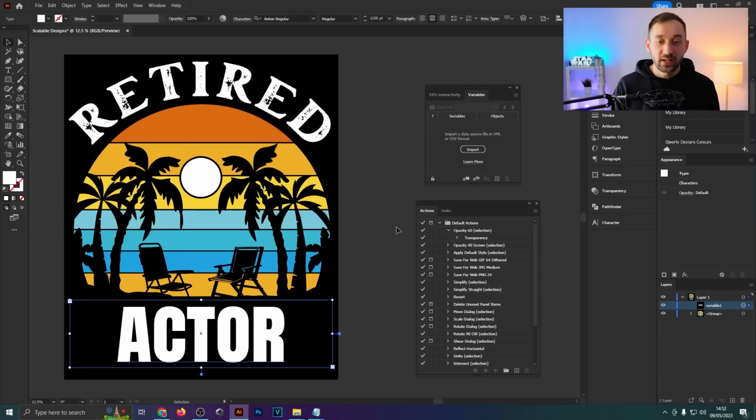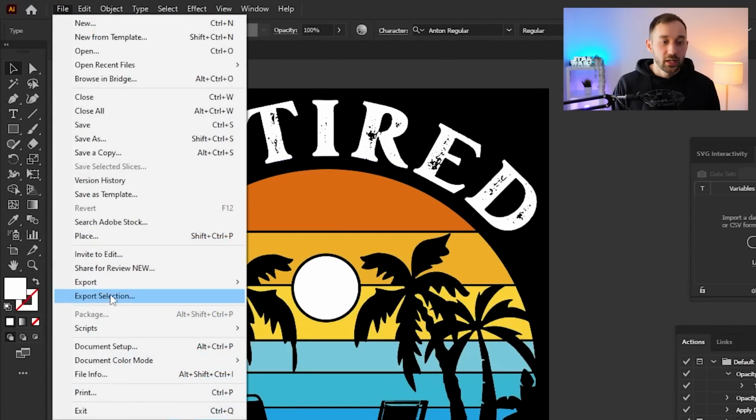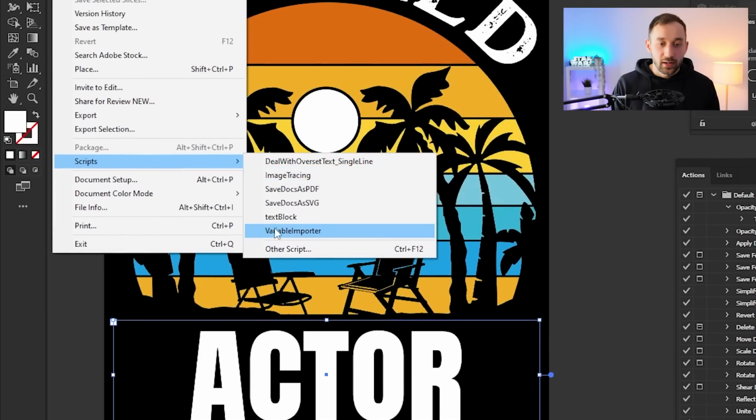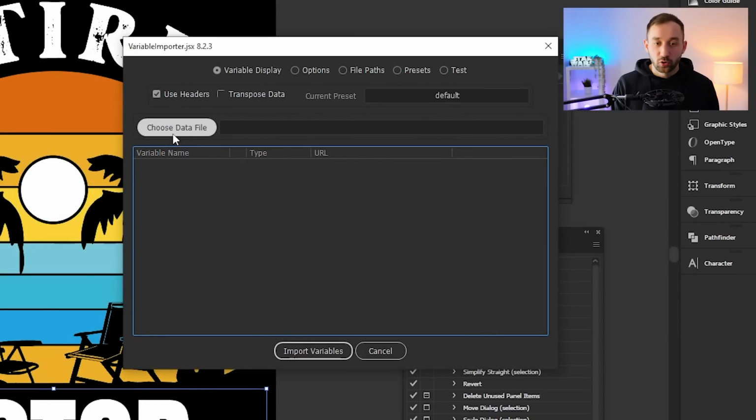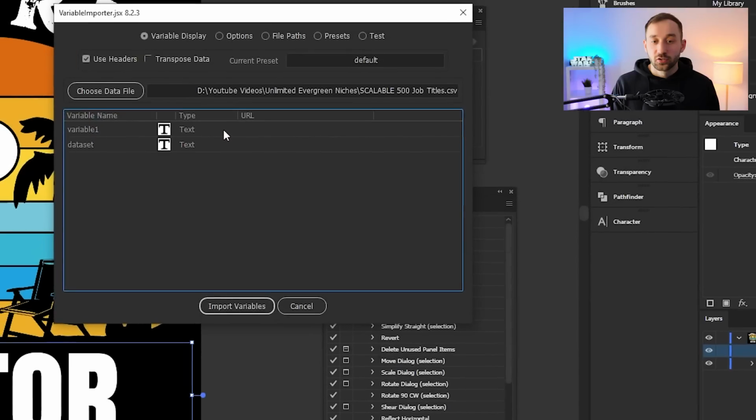And now we can finally get going and actually import these variables. And the way to do that is head to File, then hover over Scripts and select Variable Importer. That is one of the scripts we put into that folder earlier. Now we can click on Choose Data File right here. Make sure to select the spreadsheet that I provided to you in the download. That's called Scalable 500 Job Titles. So double click on that.